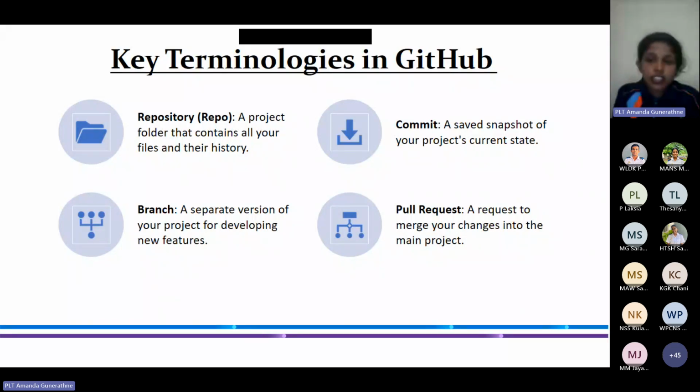Another one is pull request, a request to merge your change into the main project. After completing the repository, you have the branches. To merge all these branches, you can use a pull request. Merging all of the branches, we call it a pull request.